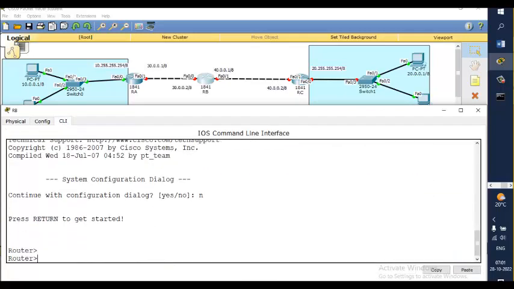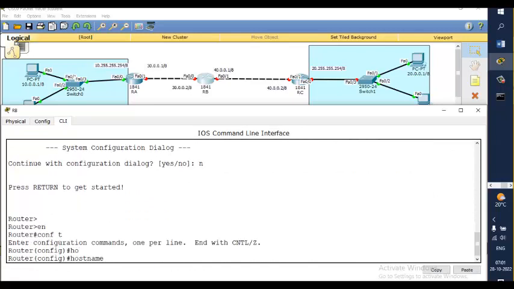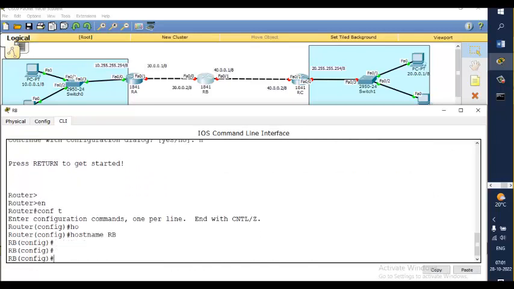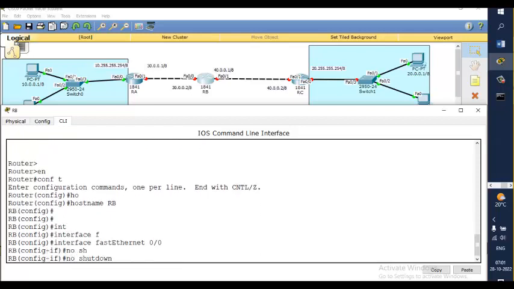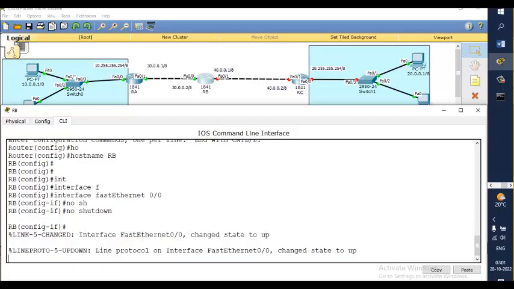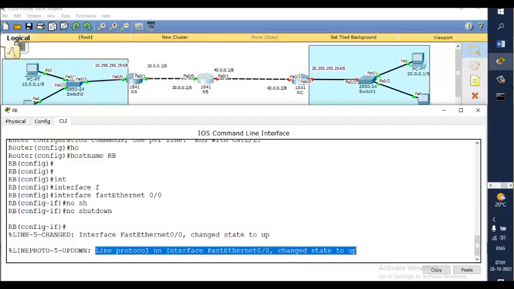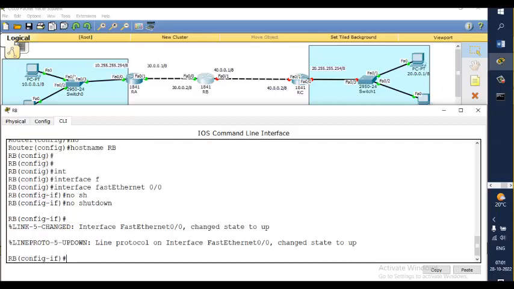Router B, hostname RB. As soon as I go inside the interface F0/0 and say no shutdown, it will turn green because router A is also up already. Now I'm bringing this one up. See, it turns green on both sides, because it is not only up, it can also send and receive the keepalives, the line protocols. For the protocols to get a response, both sides should be up, isn't it?